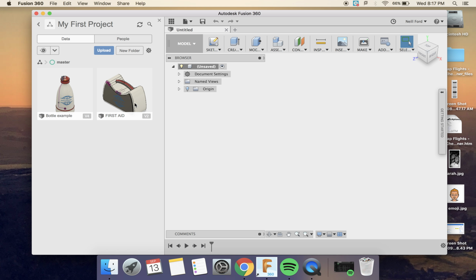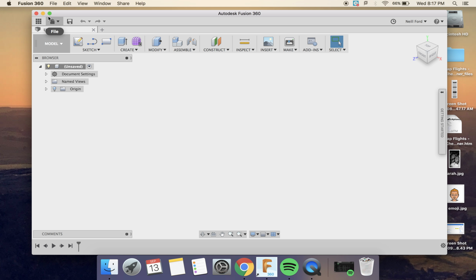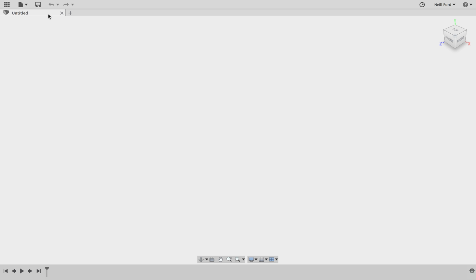You can see any previous work on this side of the screen, but we don't need that for now, so we're going to close it down. Make sure you maximize your screen so you can see the full drawing area that we have to work on.